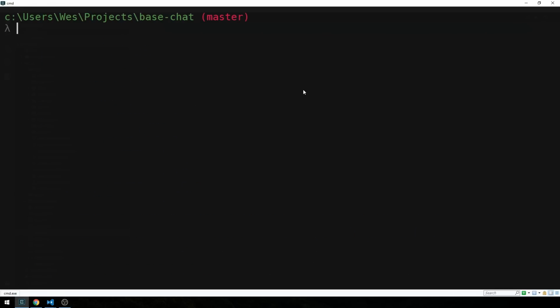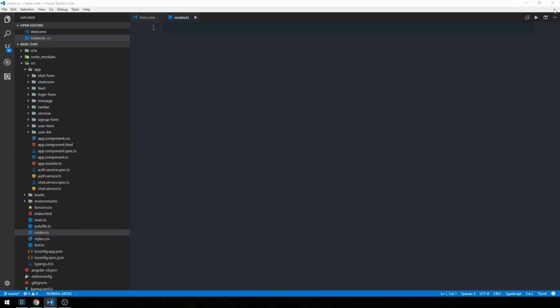All right, so I'm going to go ahead and head back into the code now. And what I'm going to do is, the CLI drops these services in the app directory. I'm just going to go ahead and move the four files that were generated here. So the two spec files for each of the services and the TypeScript classes themselves into the services directory here. All right, cool. The first thing I'd like to do is to head into the routes file here.